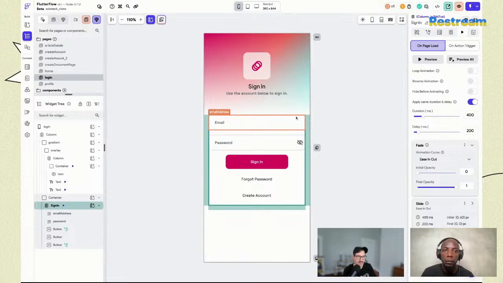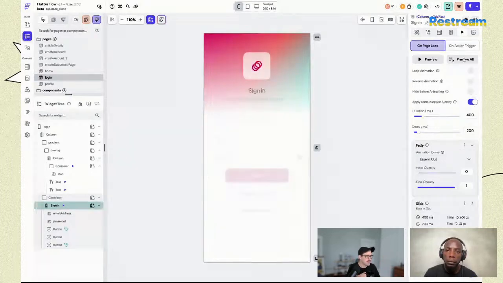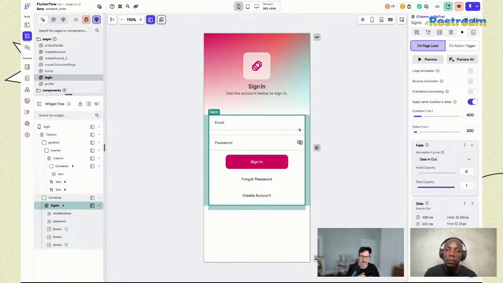I like something around 400 just because it's slow enough. It's not too fast. If it's 300 or 200, it's almost instant. So something that users can tell is happening, and then also setting delay.